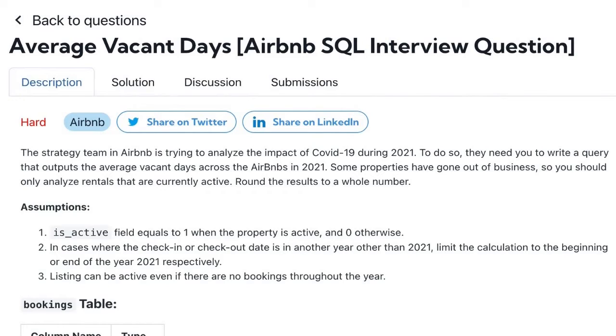And the second assumption is, in case where check-in or check-out date is in a year other than 2021, limit the calculation to the beginning or end of 2021 respectively. And the third assumption is, a listing can be active even if there are no bookings throughout the year.